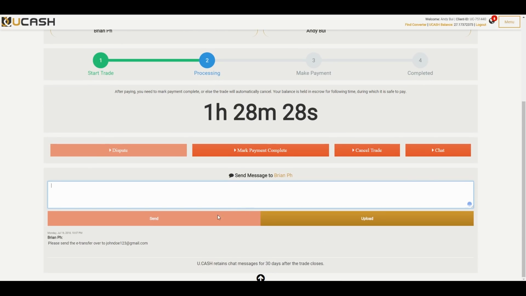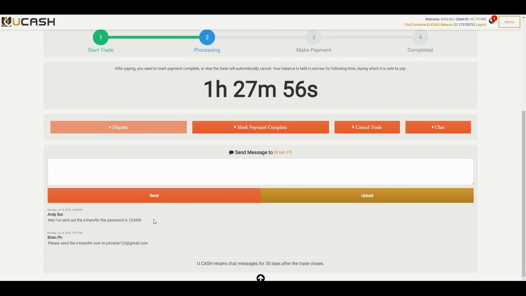Right here, the converter messages me saying to send the e-transfer over to johndoe123@gmail.com. So we're gonna do a little bit of role playing and pretend that we have just sent over the e-transfer. So we're gonna reply back to the converter and say, hey, I've sent out the e-transfer. The password is 123456, let's say. So now that we did our end of the bargain, we're gonna wanna hit Mark Payment Complete.